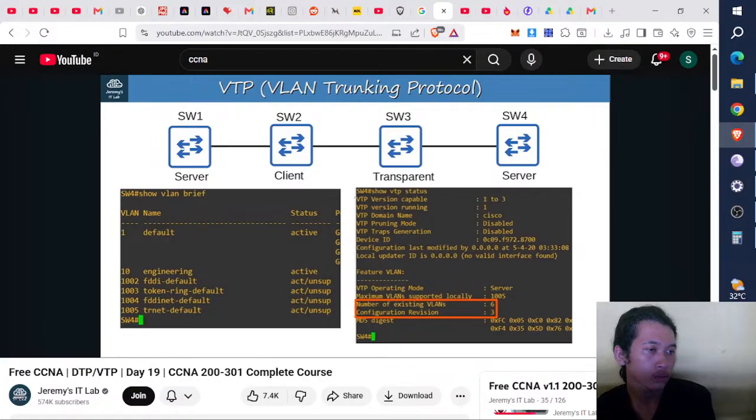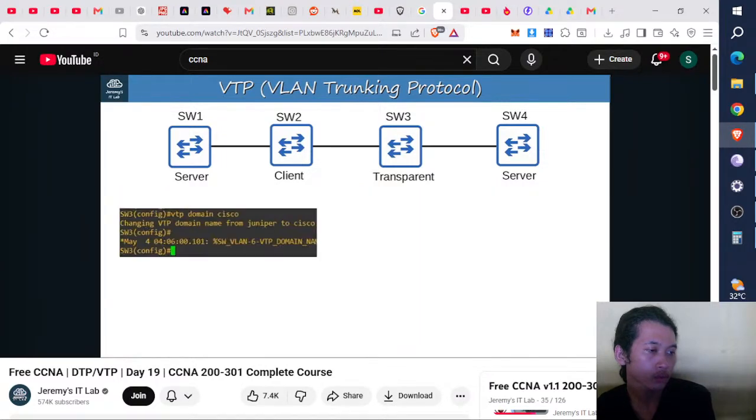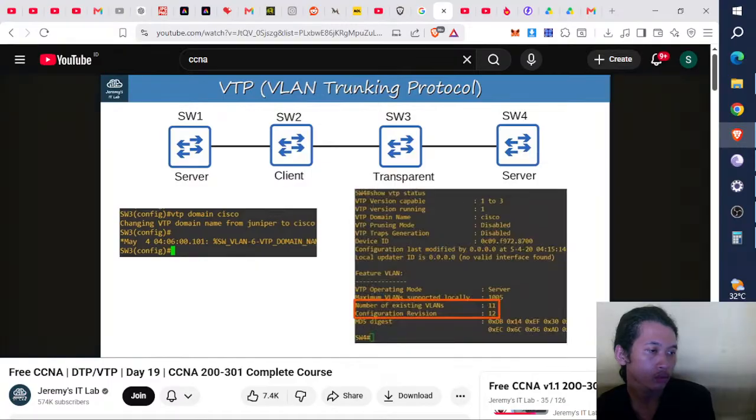So what can we do to make switch 3 start forwarding the VTP advertisement to switch 4? If we change the VTP domain on switch 3 back to Cisco, it should start forwarding advertisements to switch 4, even though switch 3 itself won't sync its own VLAN database based on those advertisements. So I changed the VTP domain on switch 3 back to Cisco. I also created some new VLANs on switch 1 to increase the revision number and trigger more advertisements. And now you can see that switch 3 did indeed forward the advertisements to switch 4. Switch 4 synced its VLAN database to switch 1 and switch 2.